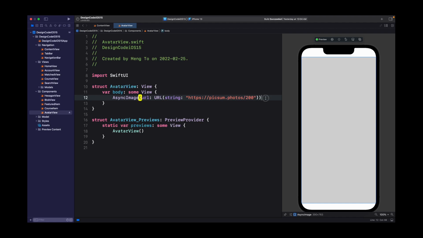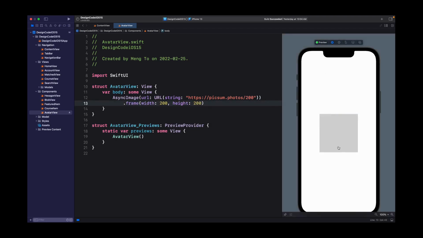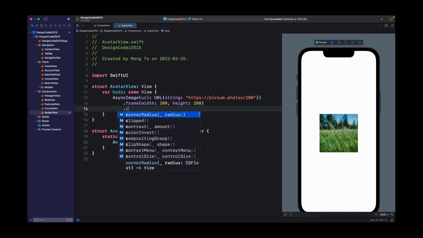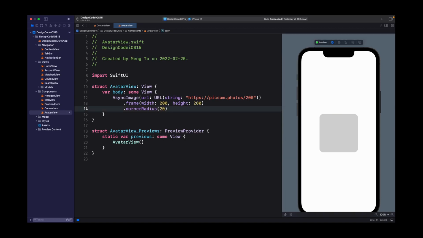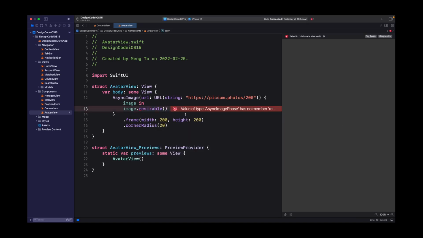Now back to the AsyncImage, we're going to customize the frame to set a width of 200 and a height of 200. You should also play the preview in order to see that image. Let's add some corner radius using cornerRadius set to 20. Now, if your frame was smaller or bigger than the original size, you might want to use resizable. In order to do that, you need to set curly braces, image in, then image.resizable.